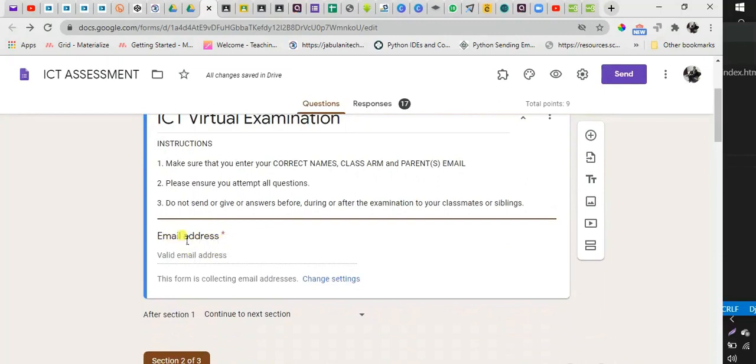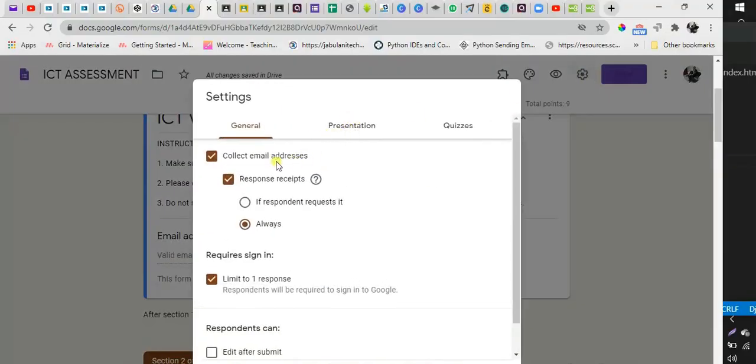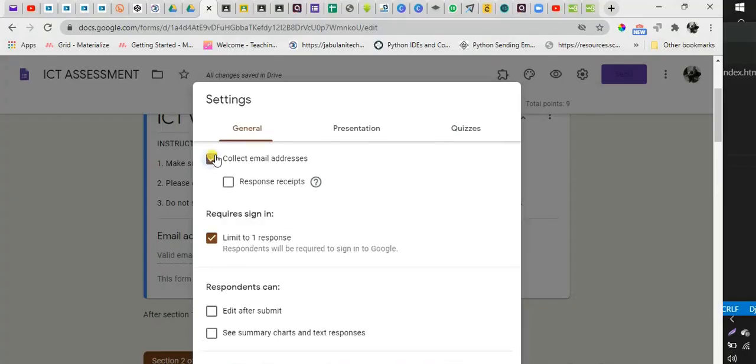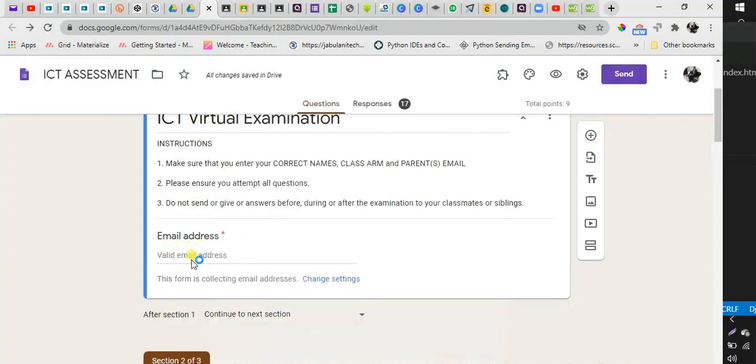Okay, now this is a default setting. Immediately you do this, look at under settings. Okay, immediately you go to your settings and enable this collect email addresses. Okay, automatically it creates this section for you. Okay, it creates a section for you saying that the email address is required. All right, so that's for section 1 of 3.